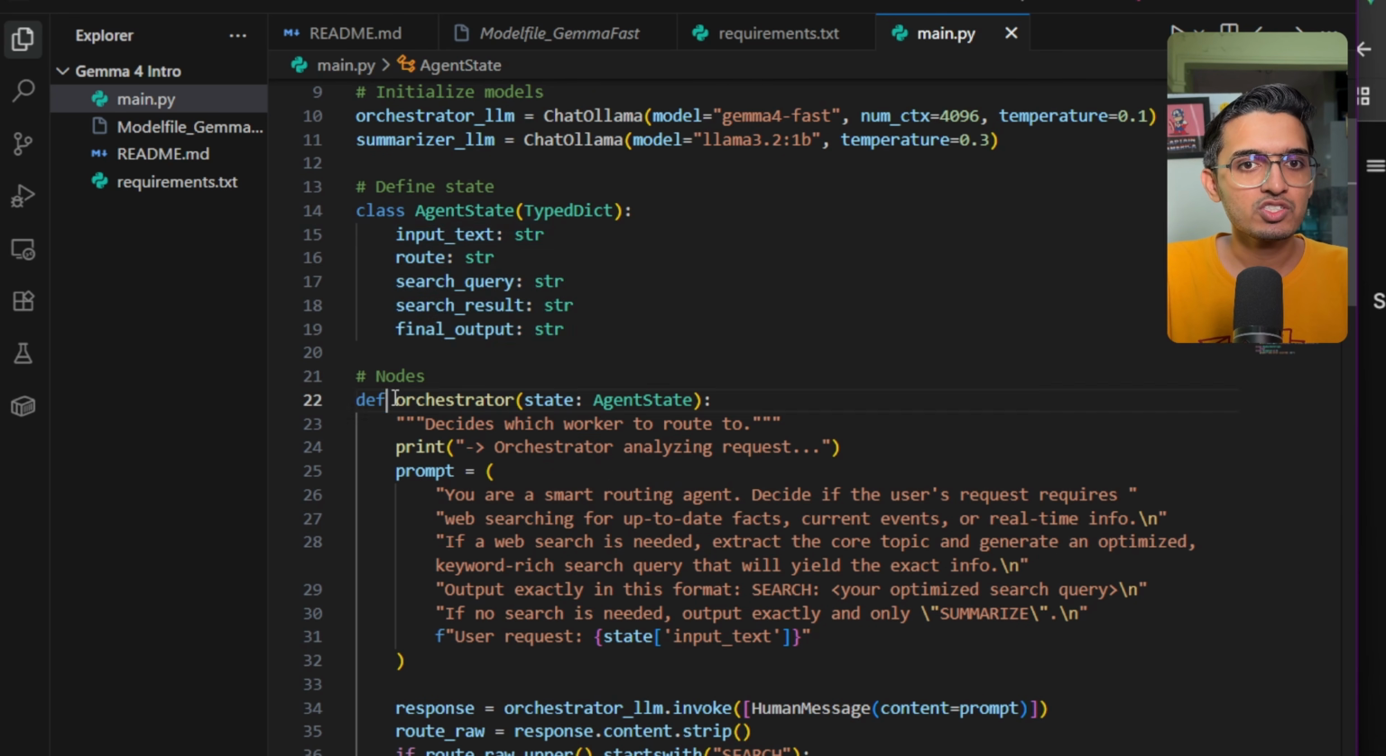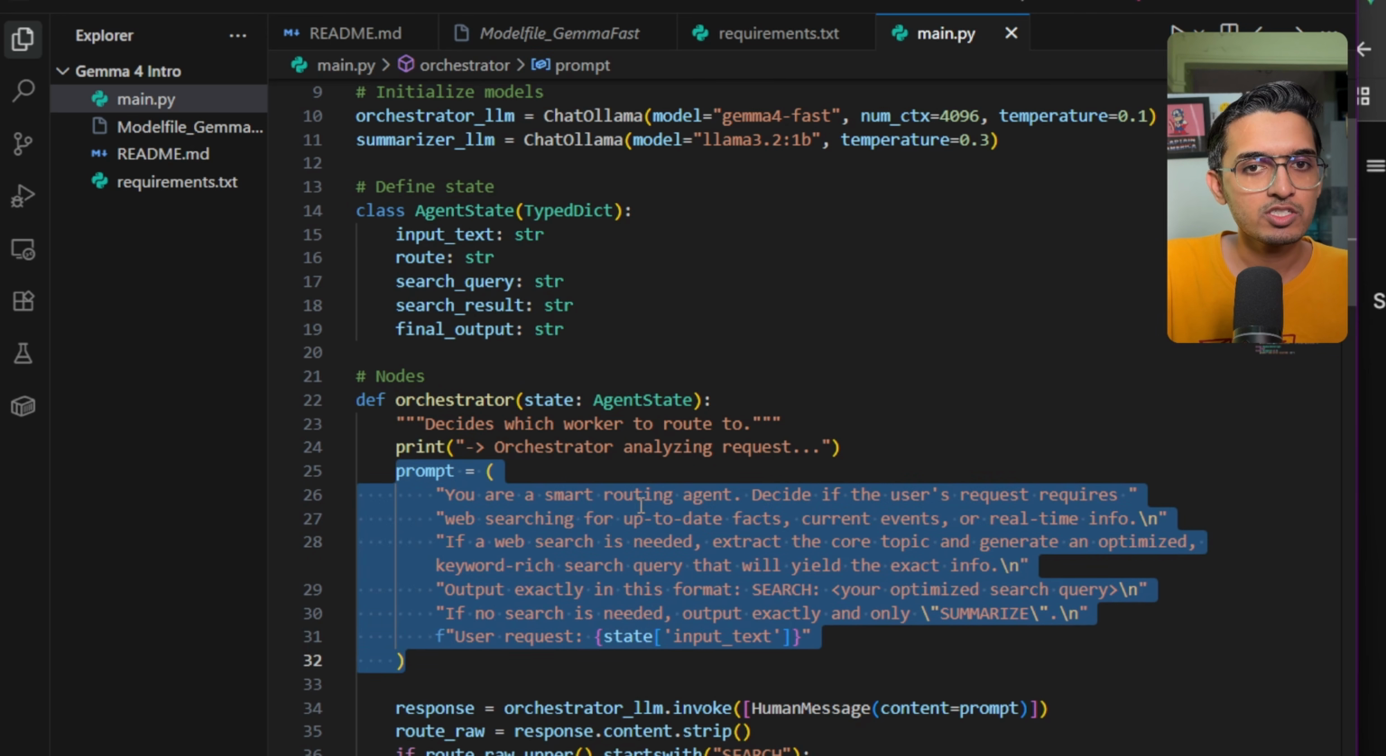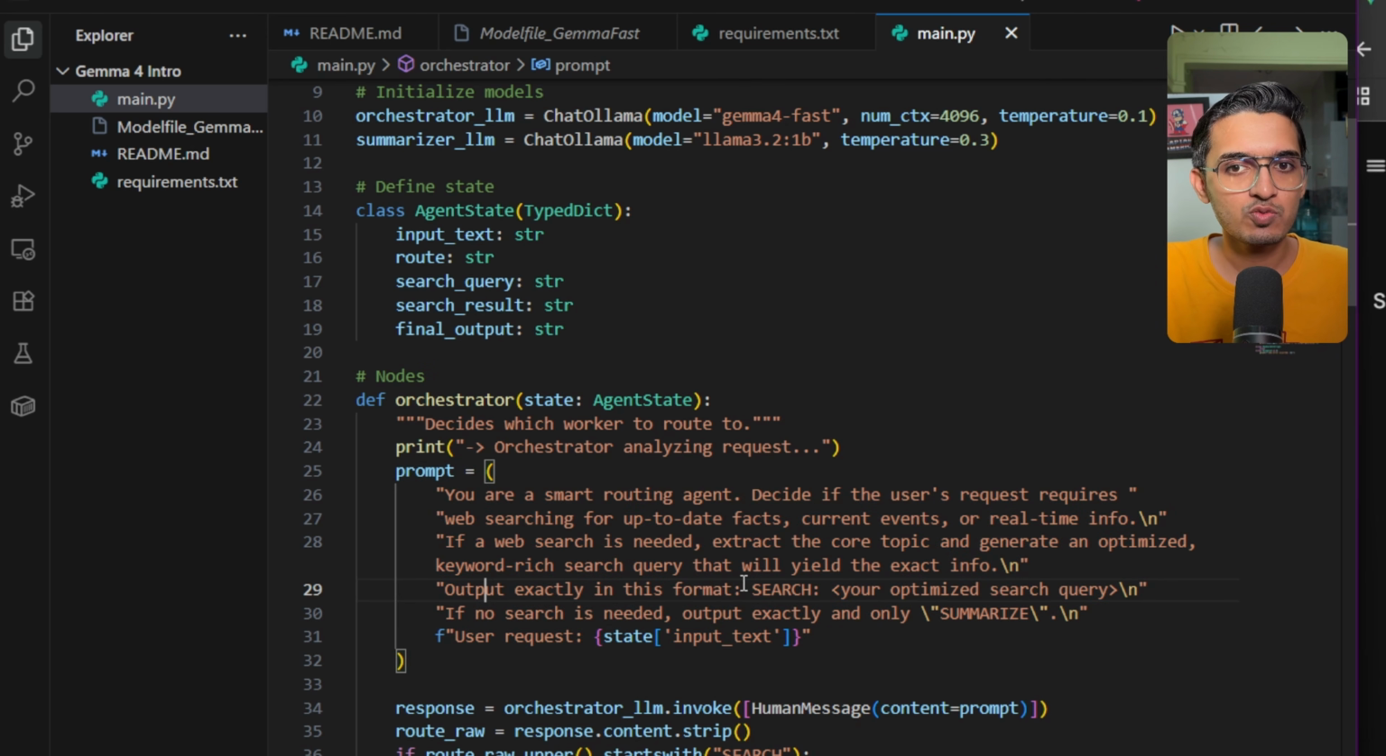Next, we have defined the orchestrator node, given the same agent state that we have defined. Then we are giving the prompt that you are a smart routing agent. Decide if the user request needs web research, and if it is needed, then extract the core topic and generate an optimized keyword-rich search query. This is because whatever we pass on to the DuckDuckGo API, it will look for the exact keywords in the web searches. That's why we are optimizing the user query a bit, and output exactly in this format: search this optimized query. And if no search is needed, then output exactly and only summarize. Then we are giving the user query that we will be inputting.